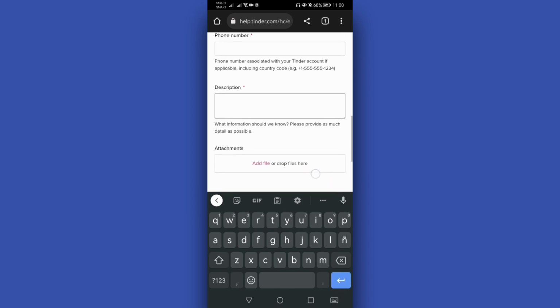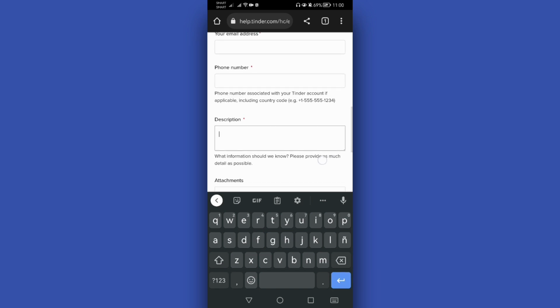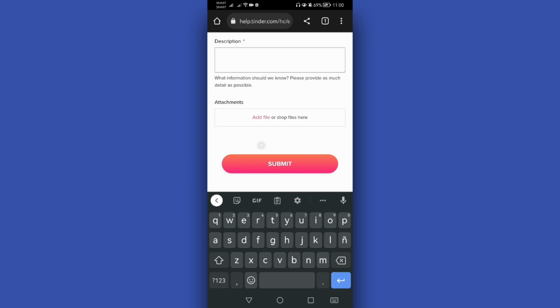And once you are done with this procedure or the information that you need to submit, then you have to click this submit button and just wait for 3 to 7 business days for them to respond to your request. Okay, that's it guys. So now to unban your Tinder account in your mobile device.